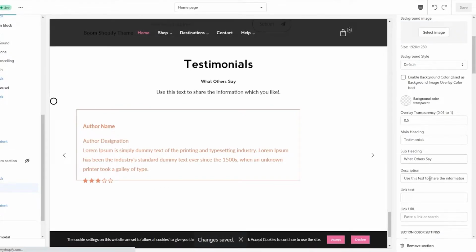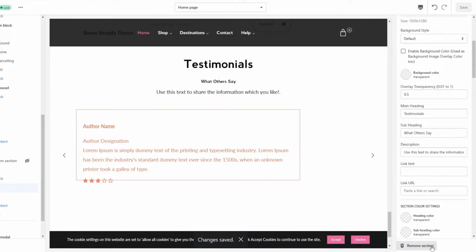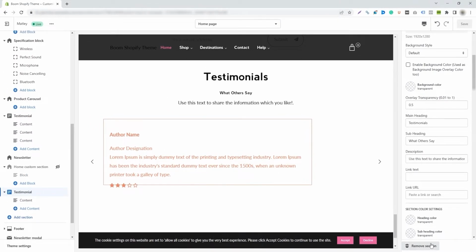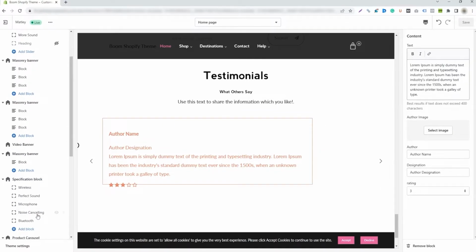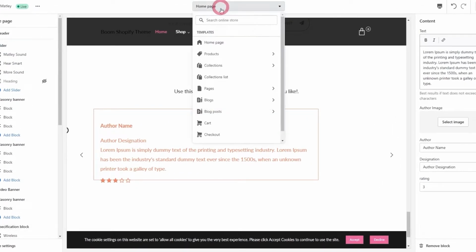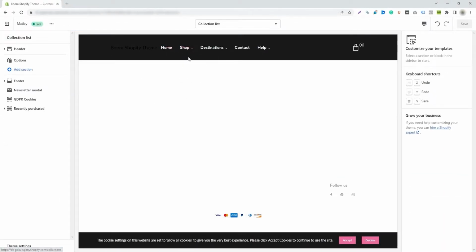If you wish to remove the section, then the Remove Section button is present in the bottom right corner of each section setting. Then navigate to the other pages by clicking the navigation bar at the top center of the page. For example, I'm navigating to the collection list page.